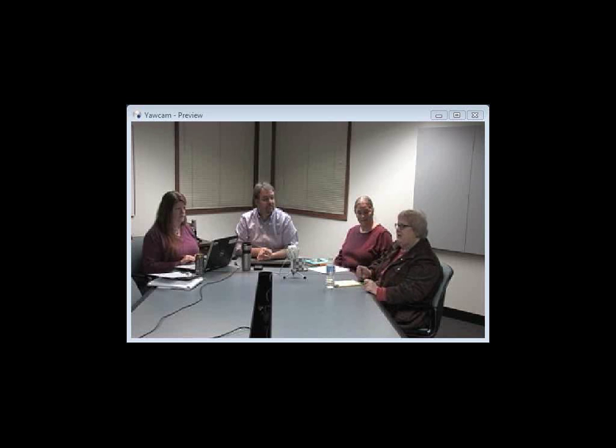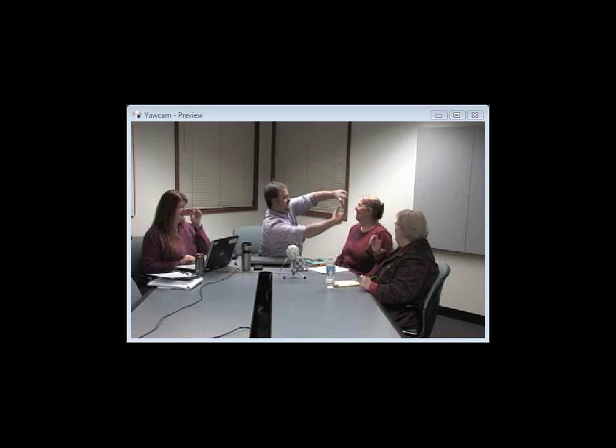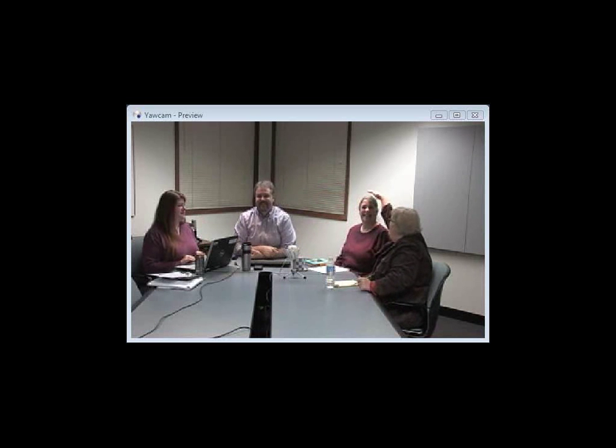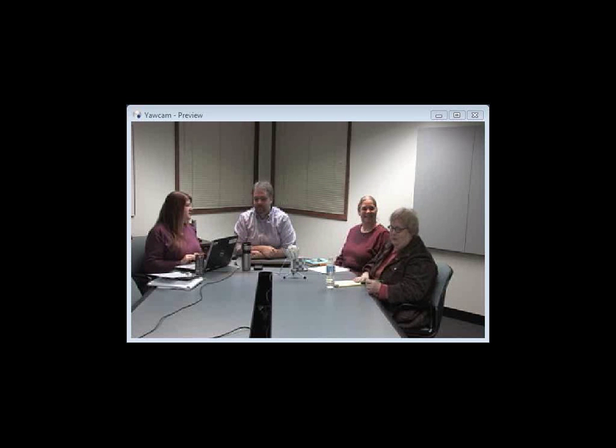Frame things very tight, which means you want to get pretty close to the person's head. Don't cut off their head. You want to have some room above his head, but at the same time, you want to really be able to see the person's features.